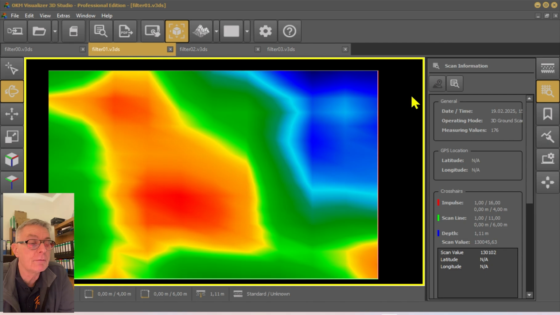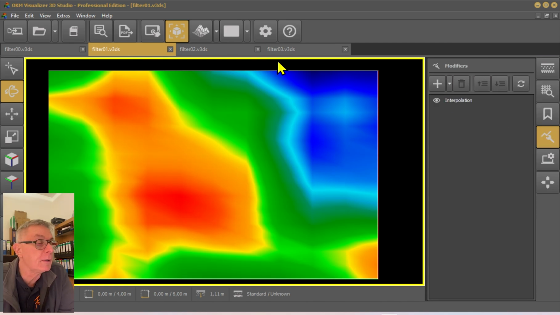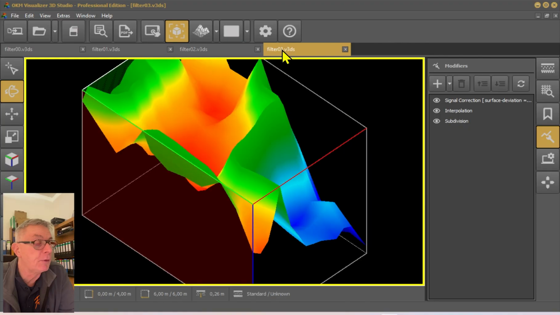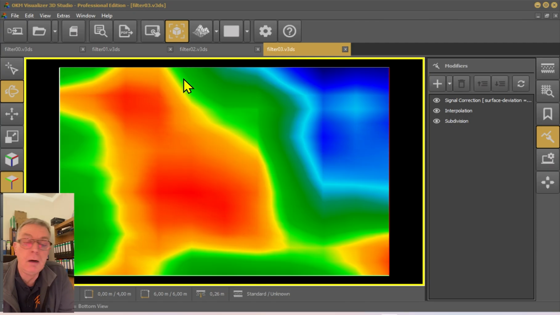Because over here, in terms of our information, I've used one-time interpolation on this one. And the next one I've used filter, interpolation, and subdivision. Very little difference. But then I said, well, maybe over here I had an area and I used signal correction. Now on this one, I've used signal correction and look how big this target is. Wow. It's not real. What you're looking at is an image that's been distorted.